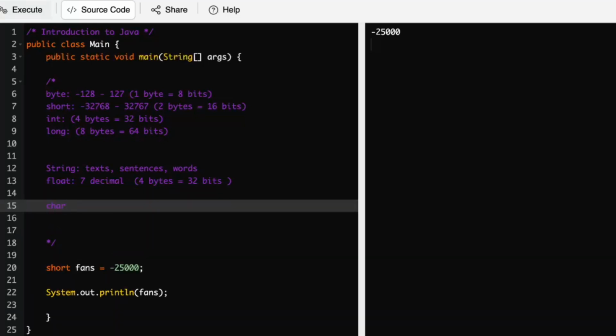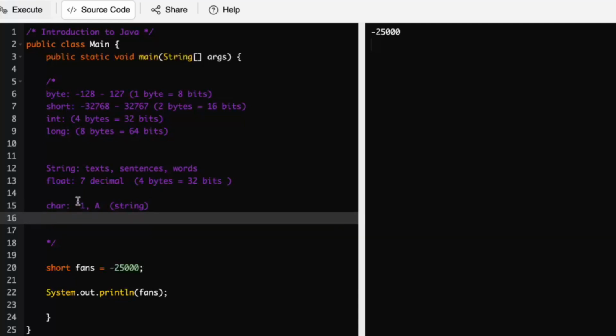Char, we use for just one value. So it can be a number, it can be just a number, or it can be one letter. But the important thing to know about this is that it will save as a string. So always save as a string. Even if you put number 1, it will always save this as a string.